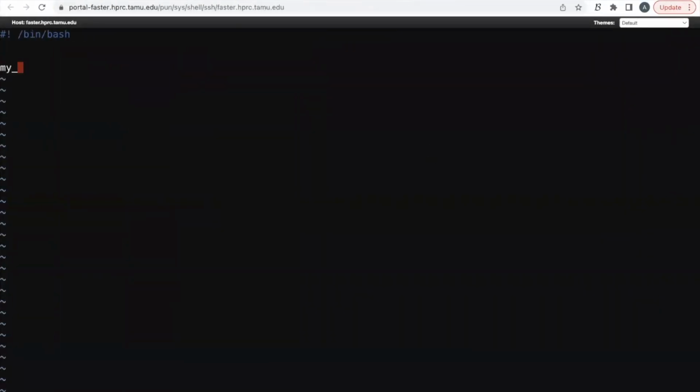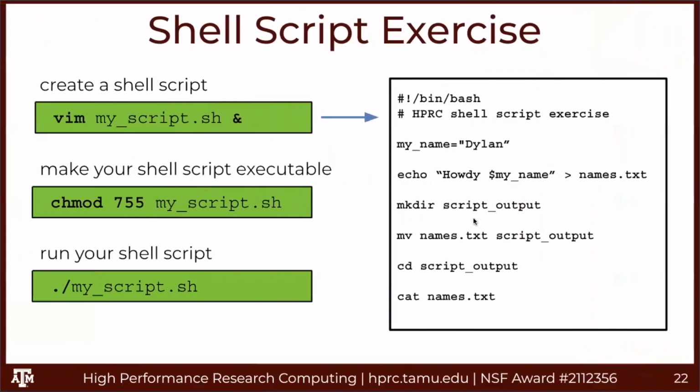Dylan used to teach this course, but now I am teaching it. So I will write, my name is Aditi. Then we have my_name equal to Dylan or my_name equal to Aditi. The my_name is a variable. So in the variable, we have passed it a string, and the string name is like Dylan, Aditi, whatever it is. So that's a variable in Linux.